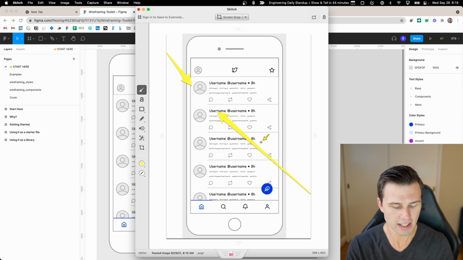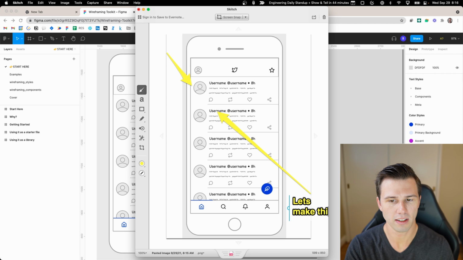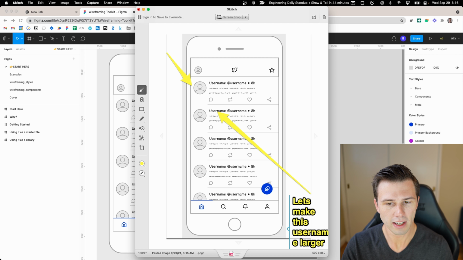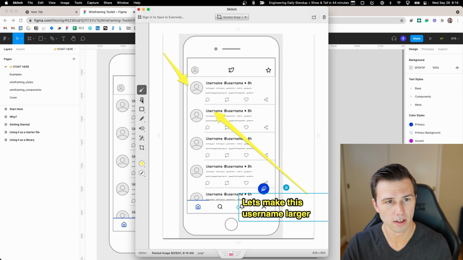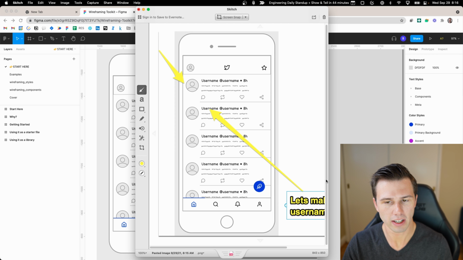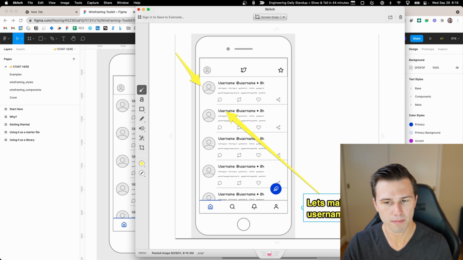Another really cool trick is if you immediately start typing, let's make this username larger. It'll add that relative to the arrow. You can also choose this text tool, but if you just immediately start typing after drawing an arrow, it'll do it relative to that. So there you go. So that's how I do a quick screenshot.